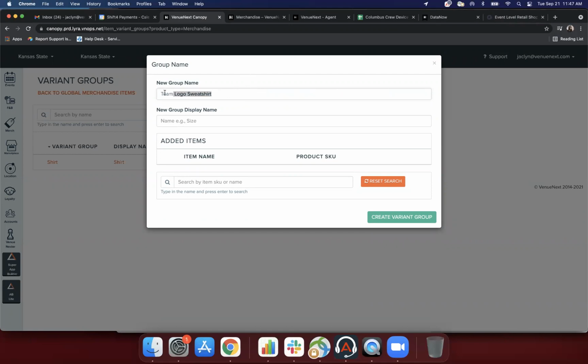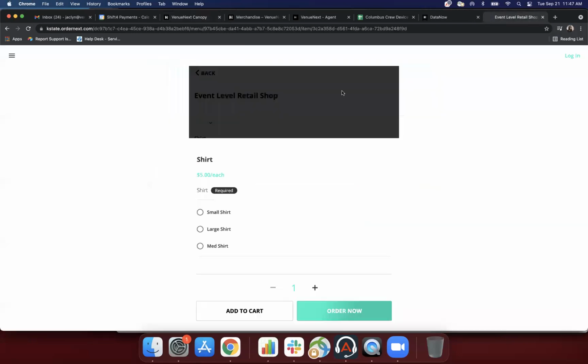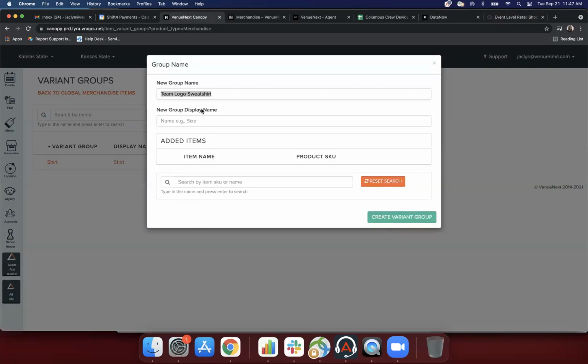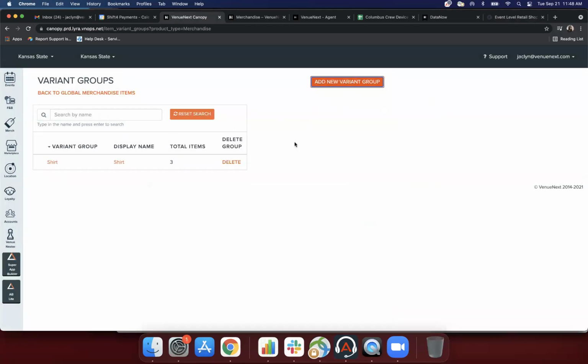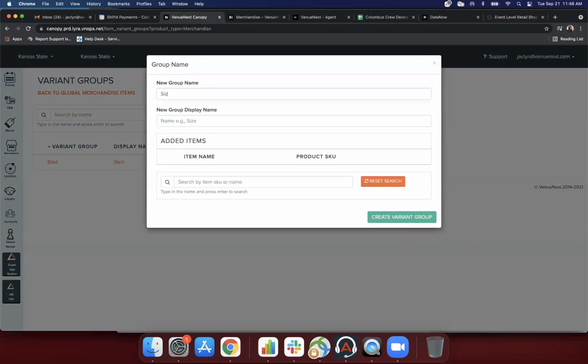You can either use the same name twice. So in here, I could do shirt and shirt. So that's what I had done previously. Or I could do team logo sweatshirt, team logo sweatshirt. I could also do size, team logo sweatshirt, if you want to prompt for size, but also call attention to what the item is.